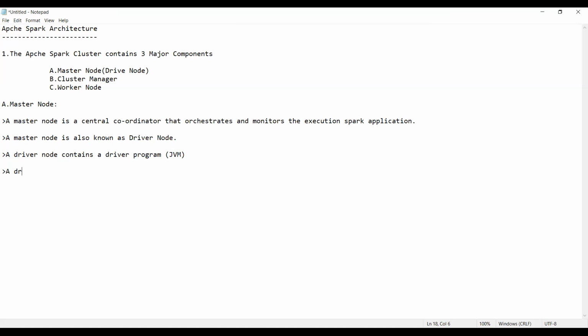A driver program is a JVM process. JVM means what, guys? Java virtual machine. A process that executes user code.